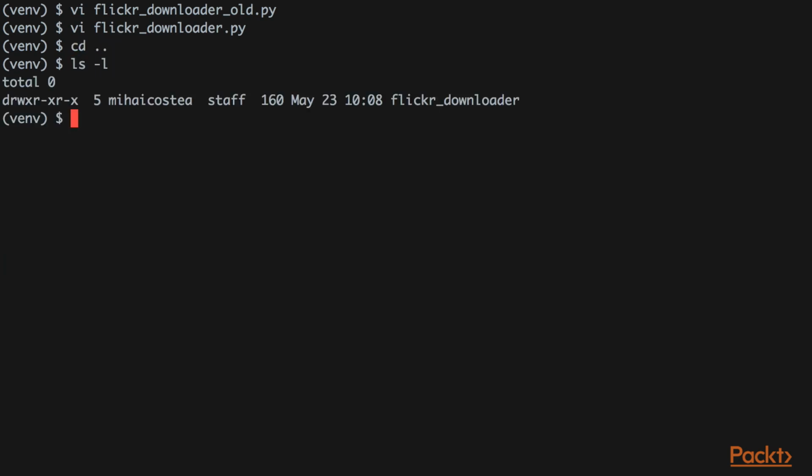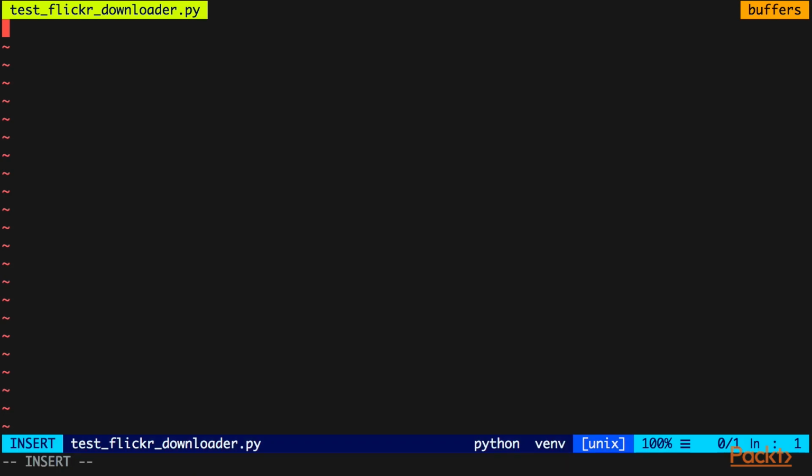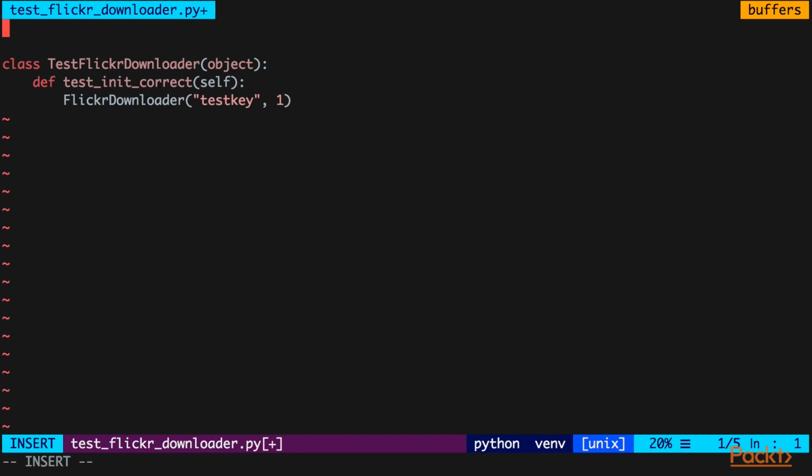We create a tests Python package. And we'll create the package here. And inside, we'll create a test Flickr downloader Python file. We'll define a class for our test suite, TestFlickrDownloader, which inherits from the built-in object. We'll define our first test method, test_init_correct. We'll create a new Flickr downloader object here with a test API key and a directory. We'll import the Flickr downloader here.